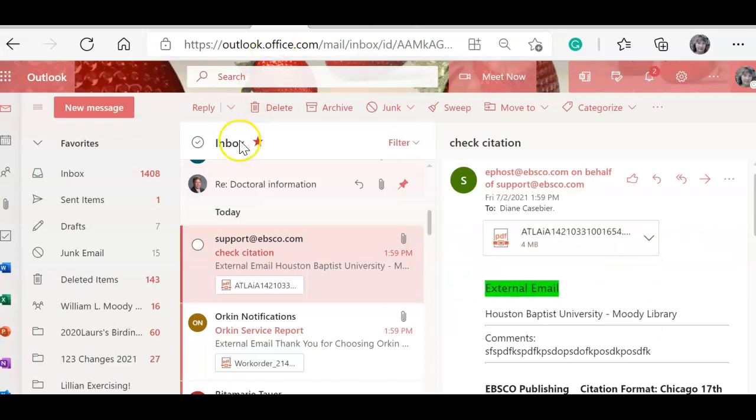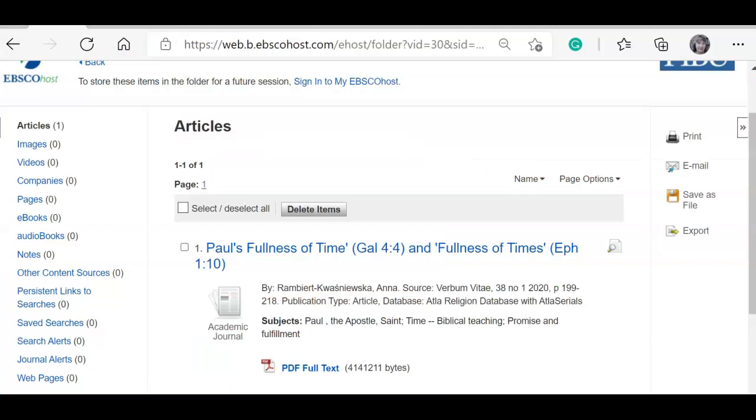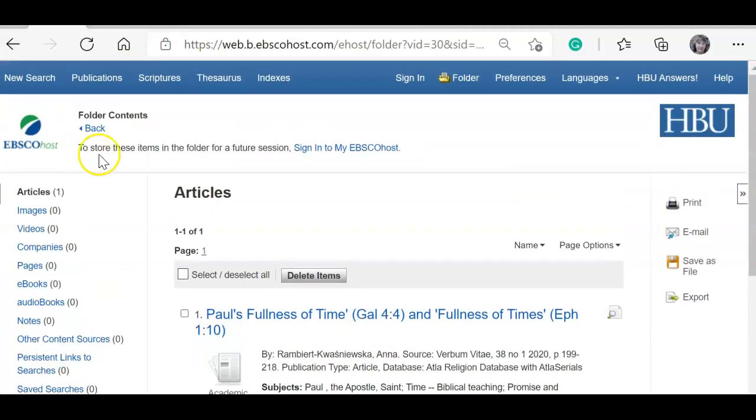Okay, I hope this helps you with using ATLA and how to use the scripture searches. Thanks.